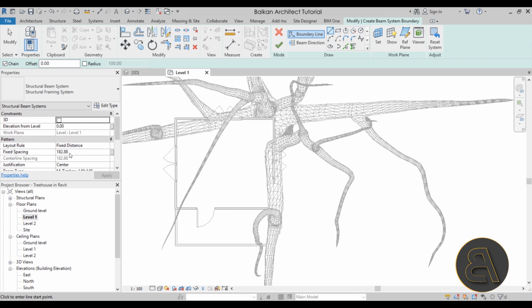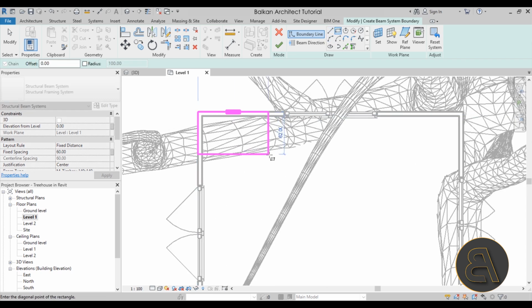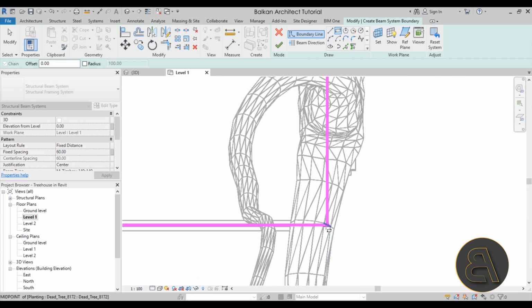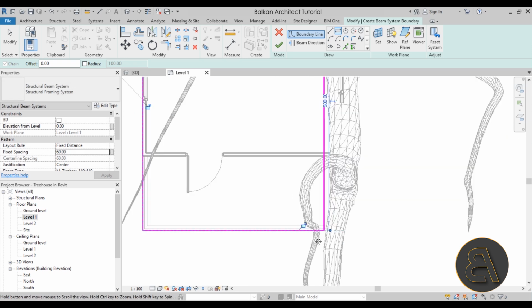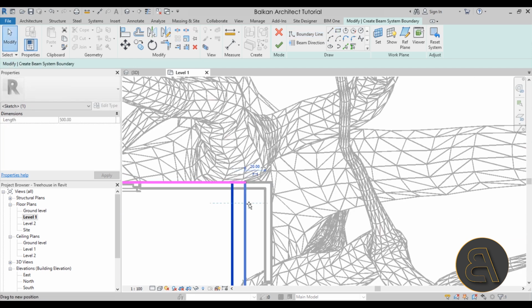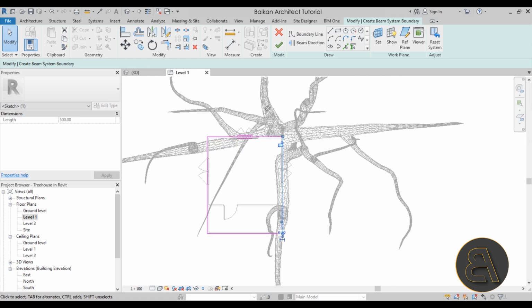And then for the fixed spacing, so the layout rule is fixed distance, but the spacing is way too large. So let's drop it down to something like 60 centimeters, and then let's create the boundary. So the boundary should go from here all the way to, well, here somewhere. Maybe we can move it like that. There we go, looks good enough.